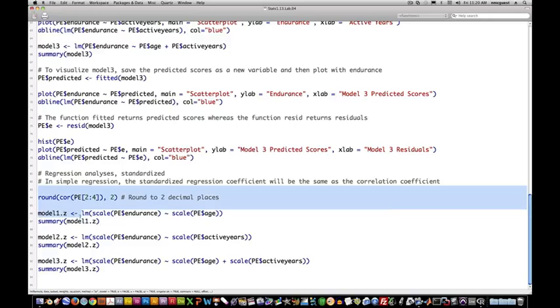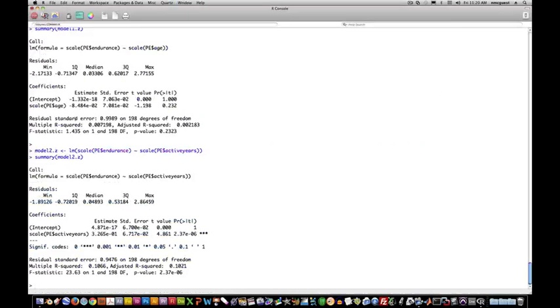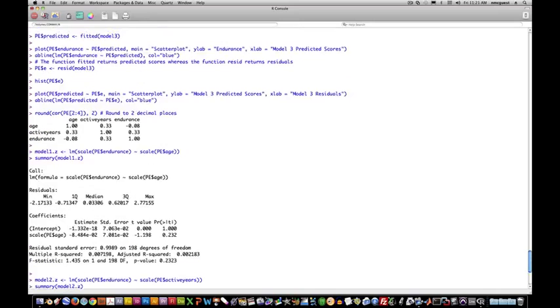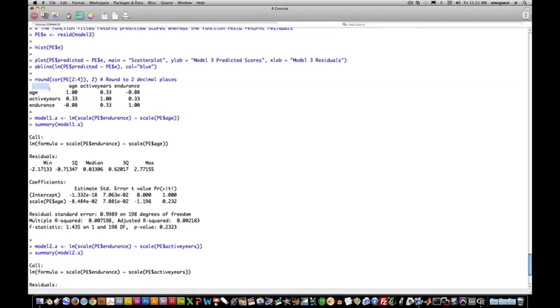So just to remind us what the correlation coefficients are, I'm going to run the correlations again, and then I'll run these two simple regressions to show you that those should be equivalent. This gave me a lot of output, so let me go up. There we are. Here are the correlation coefficients. I just got that by running the cor function again, and I rounded to make it clean. So remember, they're about 0.33 for active years predicting endurance, but negative 0.08 for age predicting endurance. In this first model, we used the function scale to get standardized coefficients. Age predicting endurance. What is the regression coefficient? Well, it's negative 0.08, exactly the correlation coefficient.